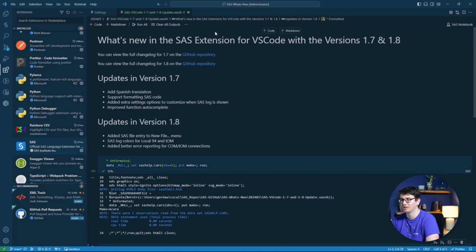With 1.7, the Spanish translation was added, so if you run VS Code in Spanish, you will now have all the UI elements of the Sass extension also in Spanish.